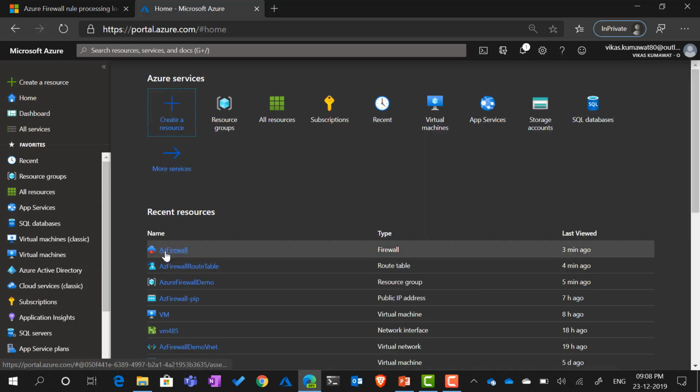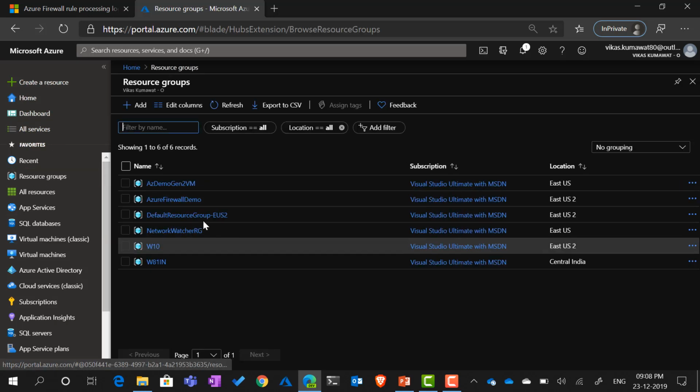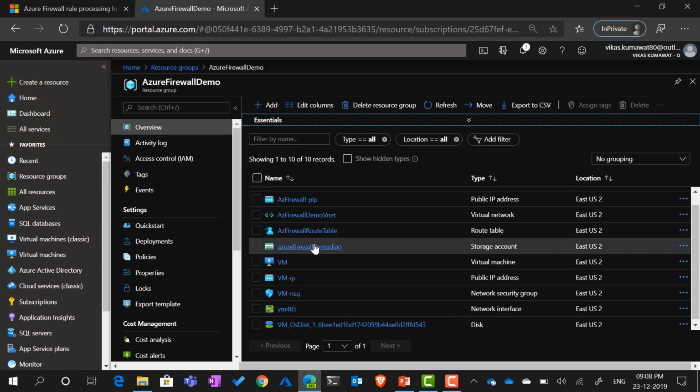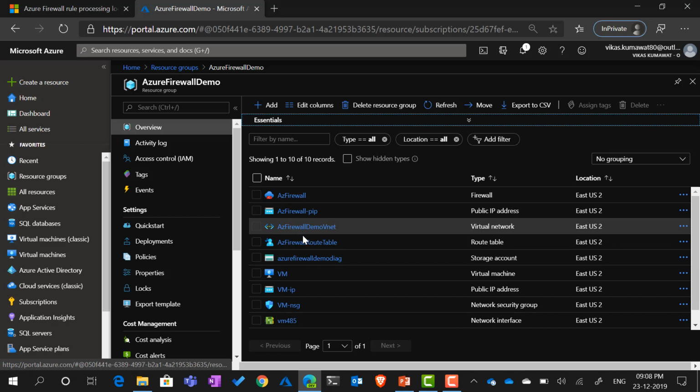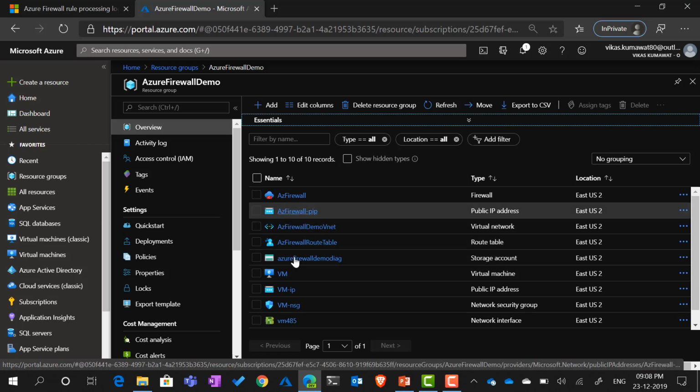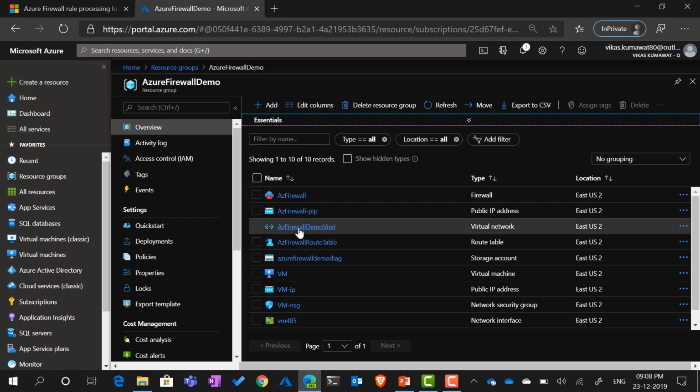So now let's look at what I have in my Azure Firewall demo. So if you see, there's an Azure Firewall resource, and there's a virtual network, and there's a route table, and there's a VM as well. Right? We'll talk about this, and we'll see the configuration as well. But let me show you the deployment experience of Azure Firewall first.